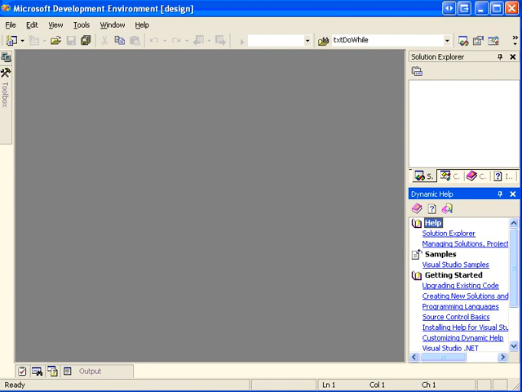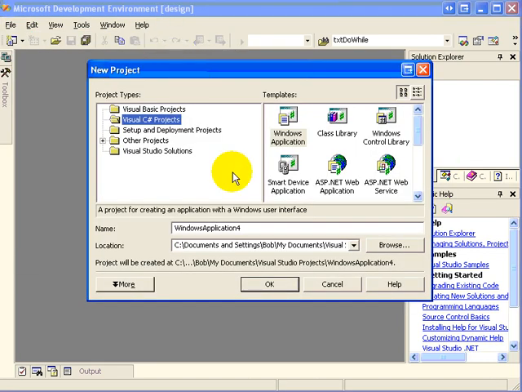So it says that we need to create a Windows application. So I'm going to do this: create new project, Visual C# projects, Windows application. We're going to call this Lesson 13 EX. Click OK.